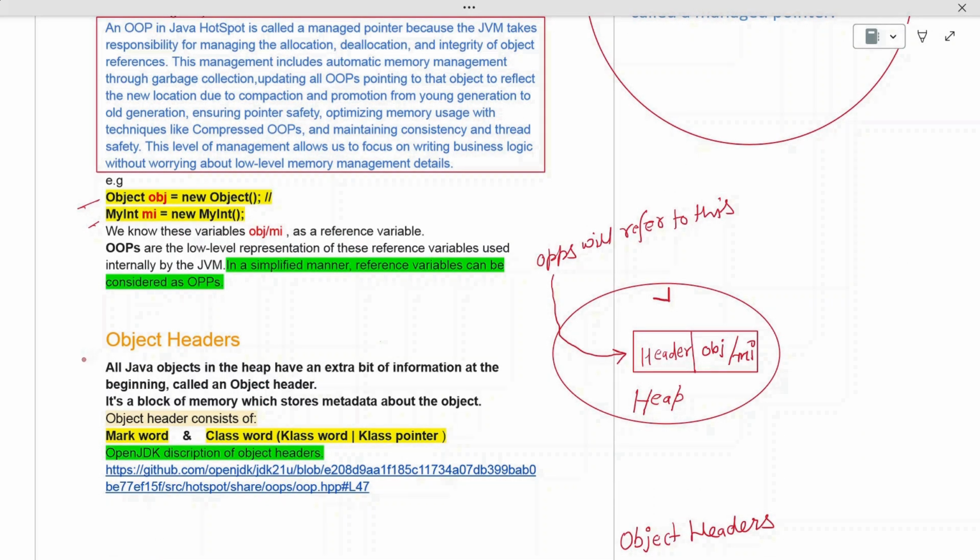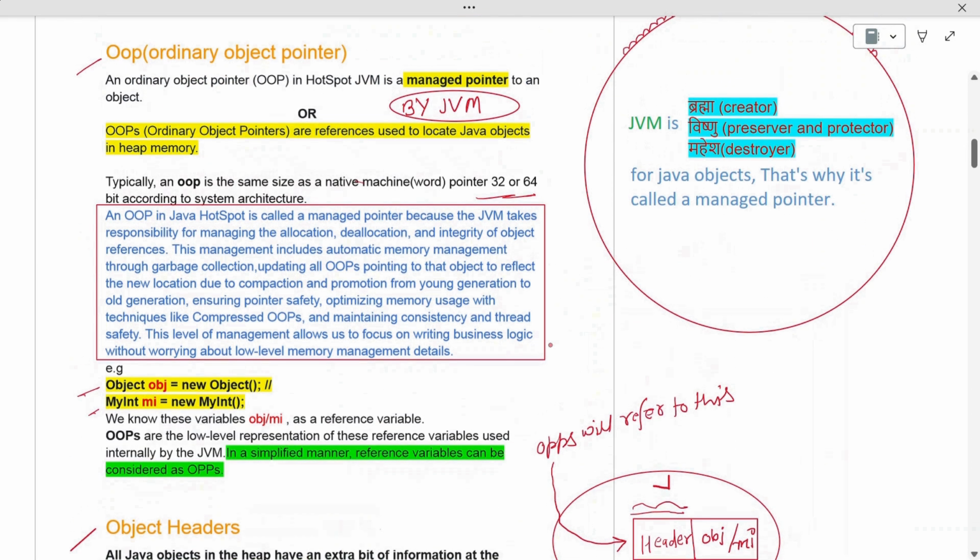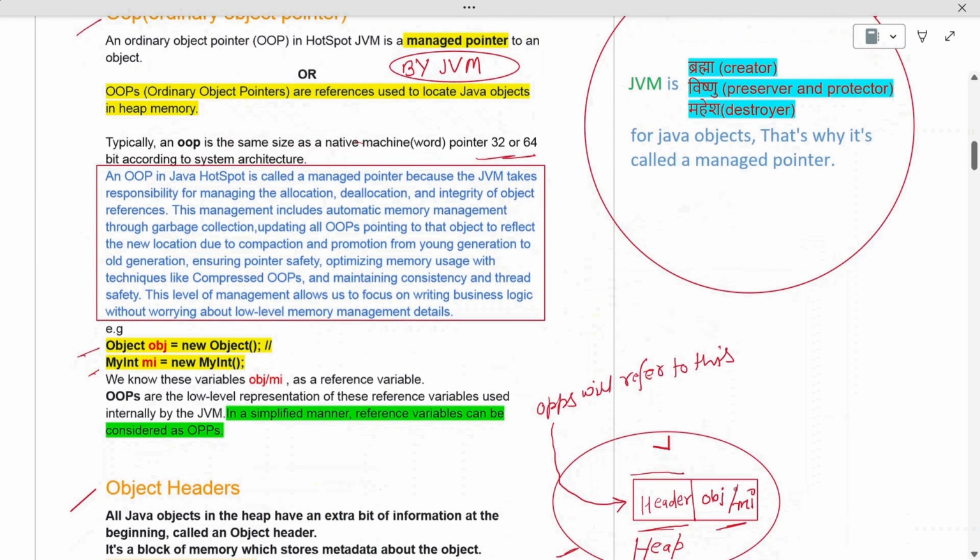Let's see what object headers are. So suppose this is the heap. We can say all Java objects in the heap have an extra bit of information at the beginning called an object header, or we can say it's a block of memory which stores metadata about the object. Suppose this is the object, so this is the header. It means the object not only contains the instance fields, it also has some extra information which is known as the header, and this OOP will refer to this, not only the instance fields or the object. So the OOP will refer to this whole structure in the heap.